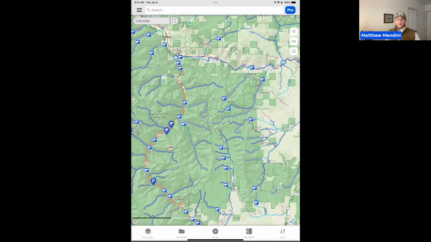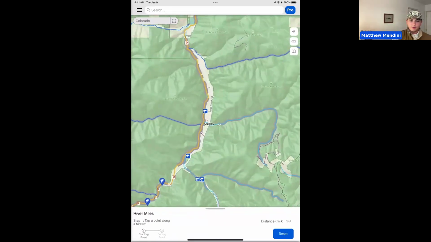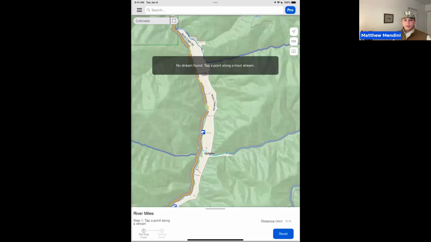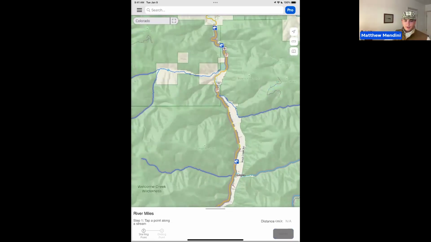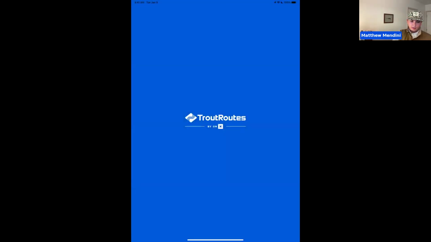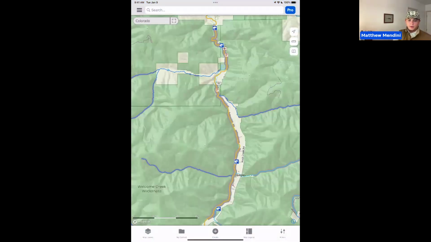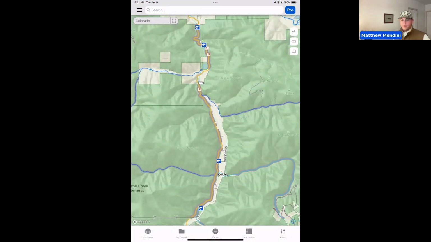That's a pretty good segue right into how do I understand distances on sections of water? That's going to jump us into those three tools along the right-hand side of the screen, and we're going to jump into the middle one that looks like a ruler. That's going to open up the River Miles tab, which, using the River Miles tab, we should be able to tap right into that river.